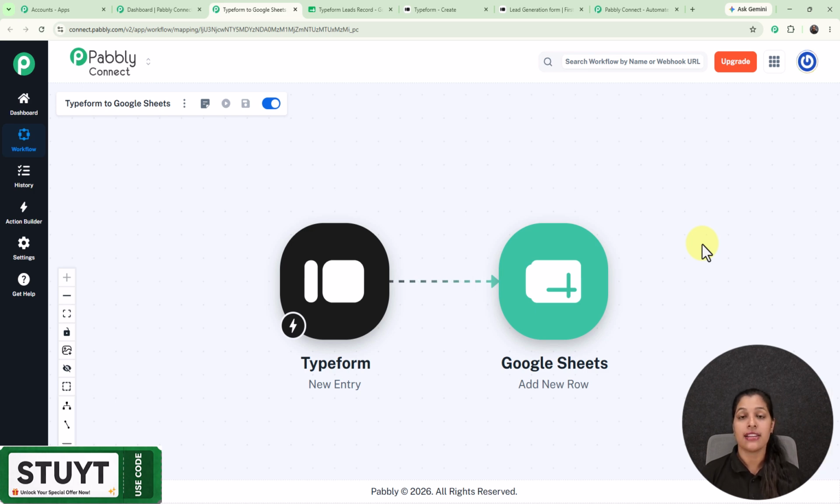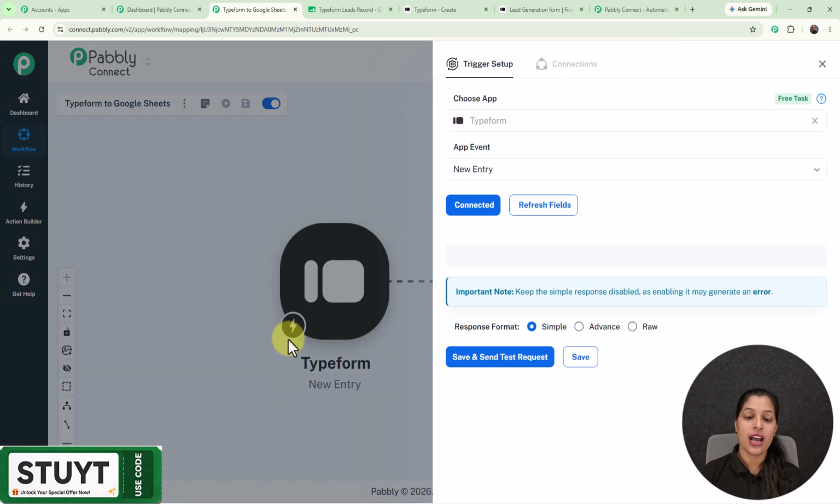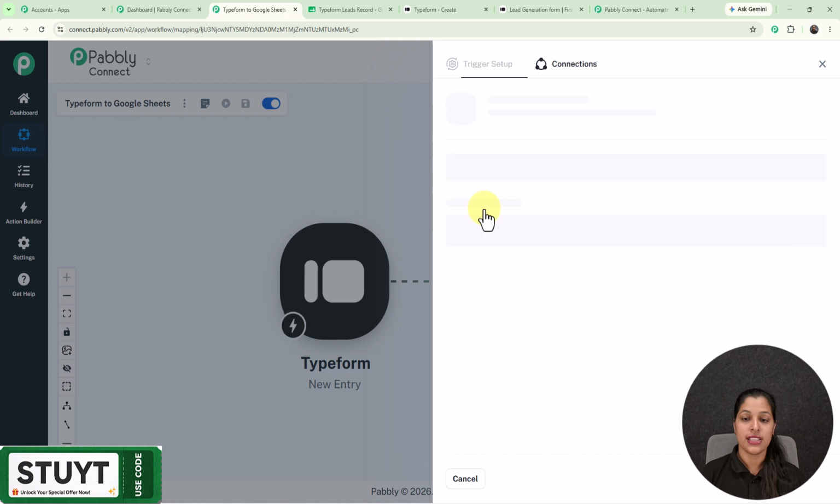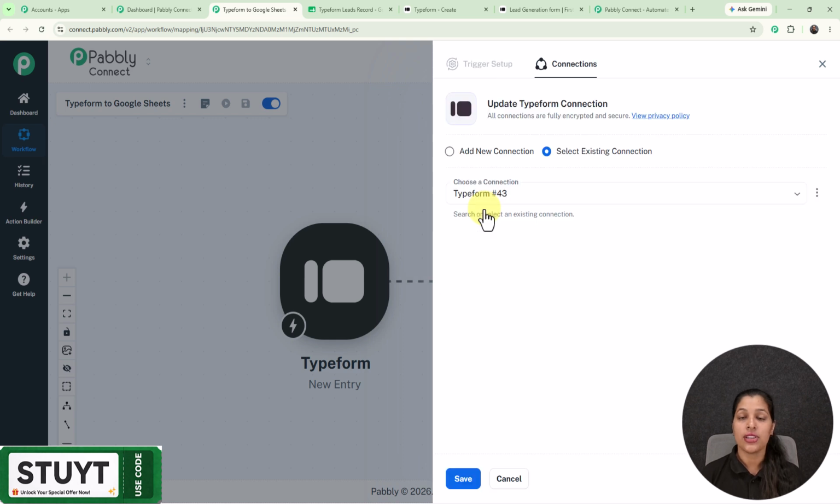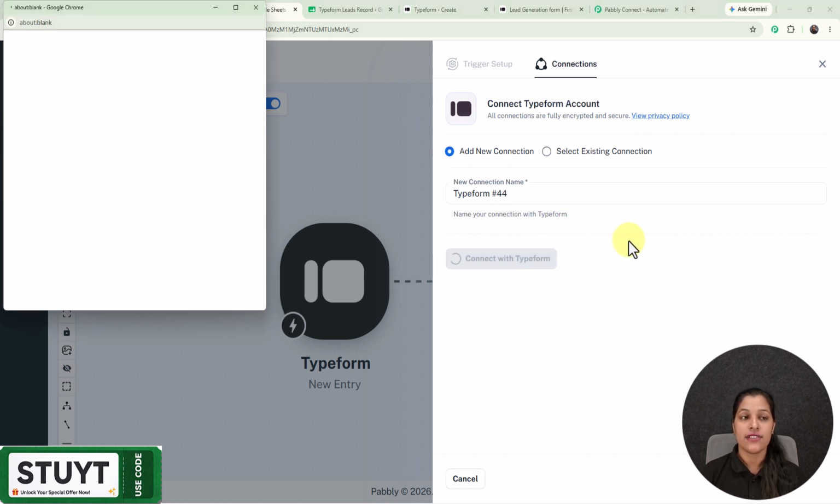And now we can add the data over the Google Sheet received from this Typeform. So here I will be selecting it. Now let's build a new connection. So right here we are on the connection page, where if you want to build a new connection, then you have to select this button of add new connection. And now let's connect with Typeform.